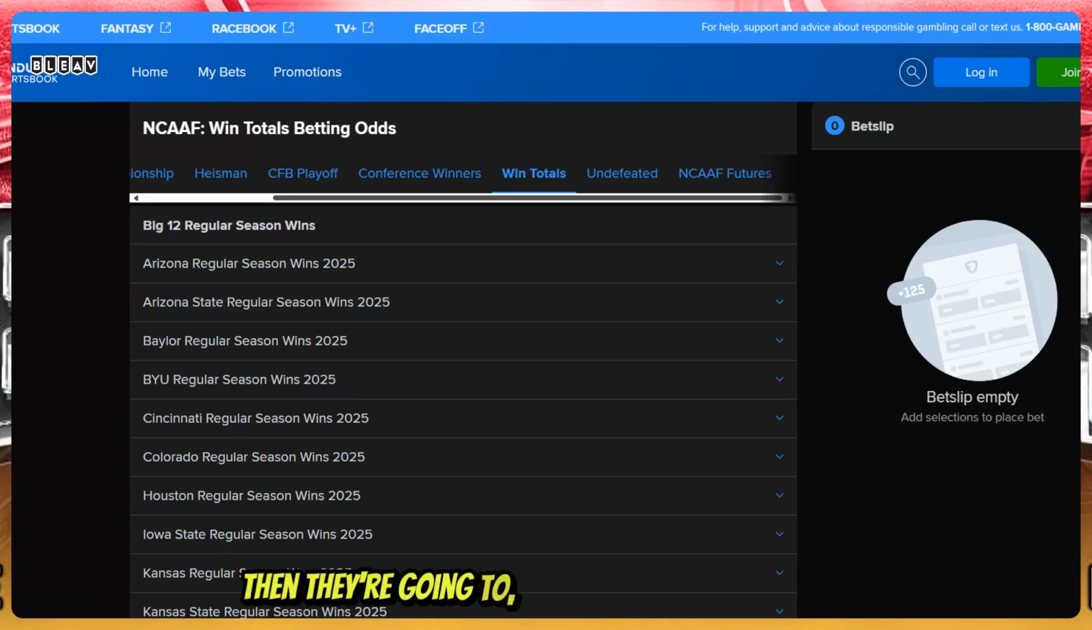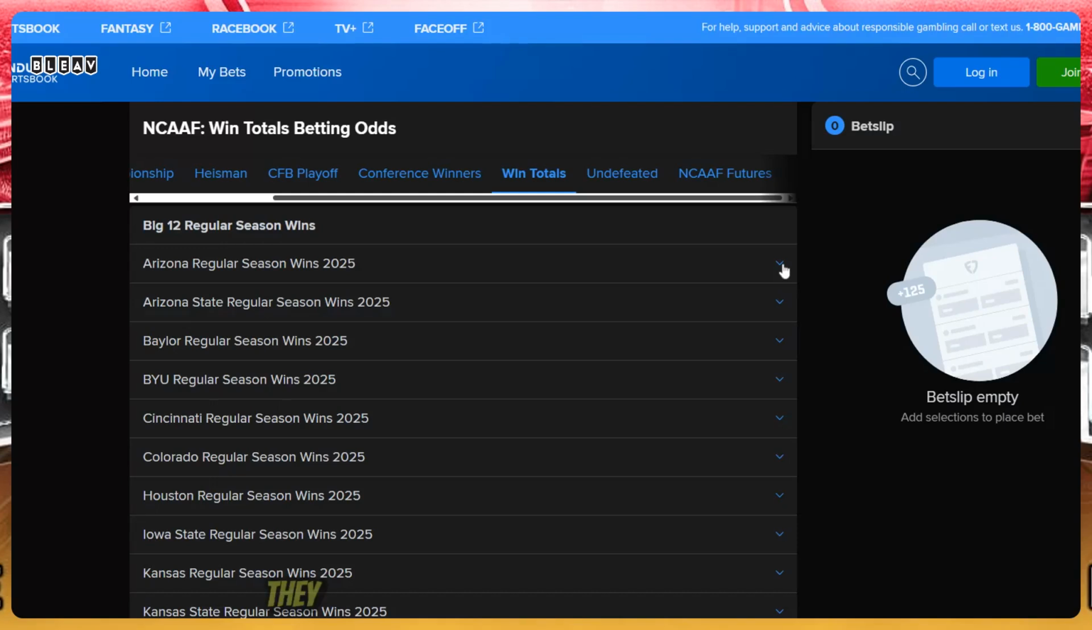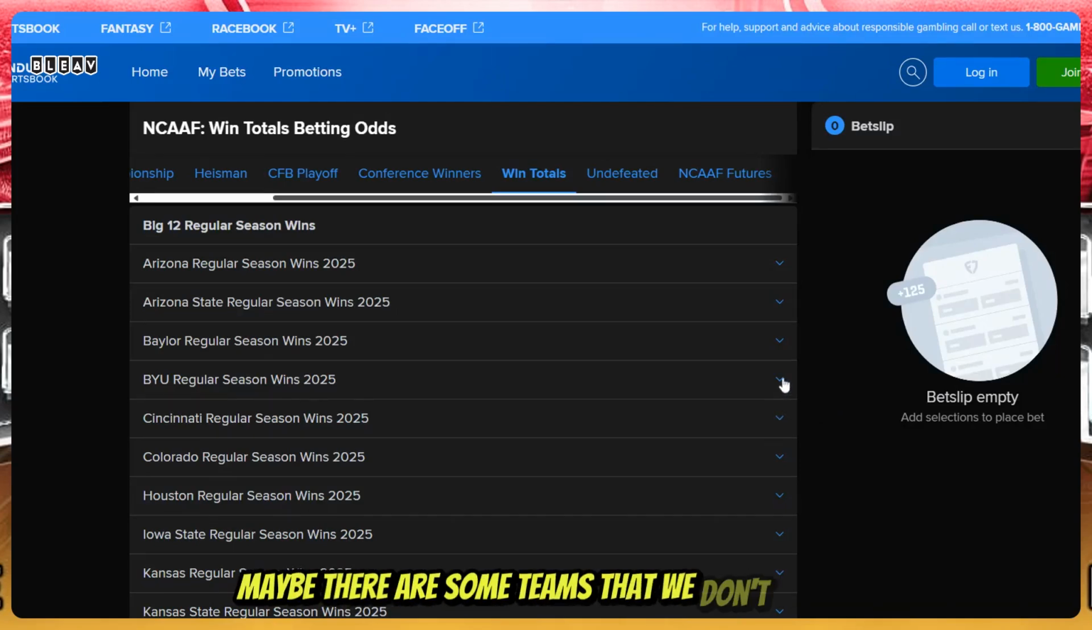Arizona's going to need an upset somewhere, but it's possible. I think they could possibly be 6-6 if they get at least one upset between Baylor or Kansas State. Right, if they get an upset in one of those two games, then it's possible they can go 6-6 and be bowl eligible. Yeah. And then we're going to look at some other ones, maybe some bottom feeders, or some teams that we don't really know about.